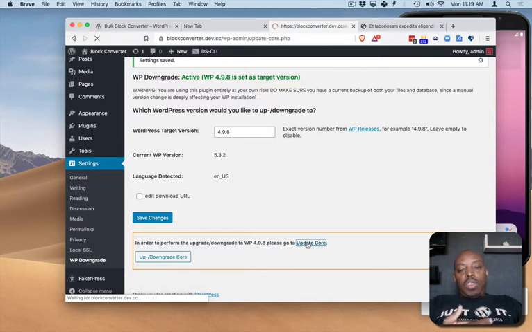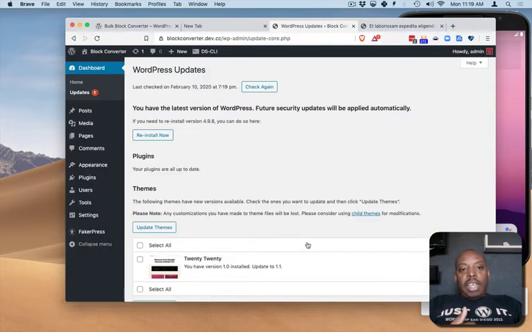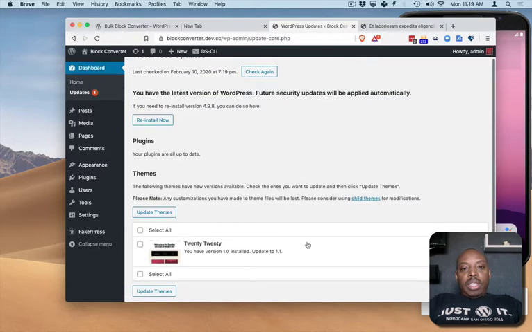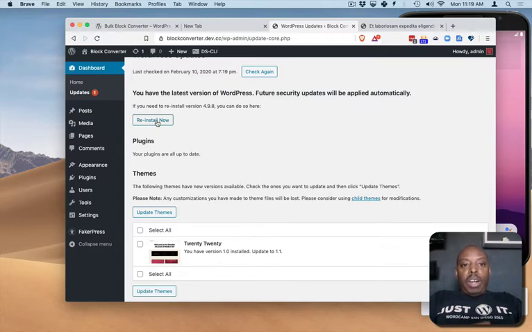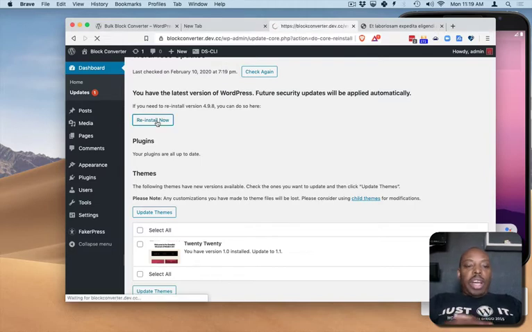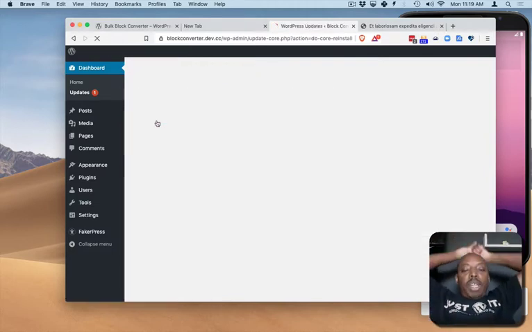And I've set the target to 4.9.8. And let's go down. You have the latest version of WordPress. Few security updates will be applied automatically. If you need to reinstall version 4.9.8, you can do so here. So now that plugin allows me to go down to 4.9.8.